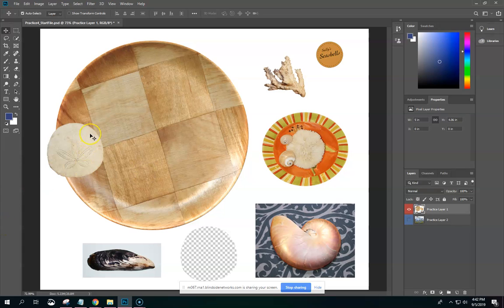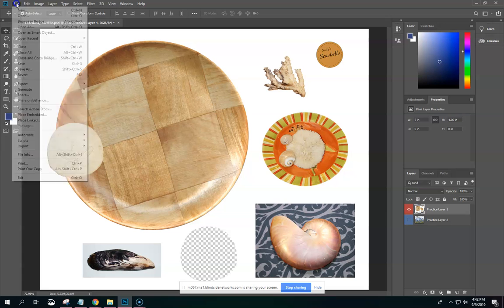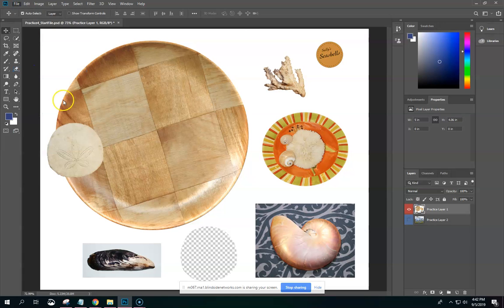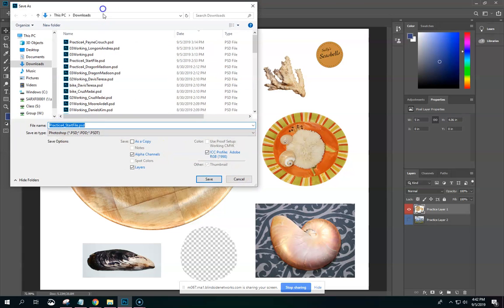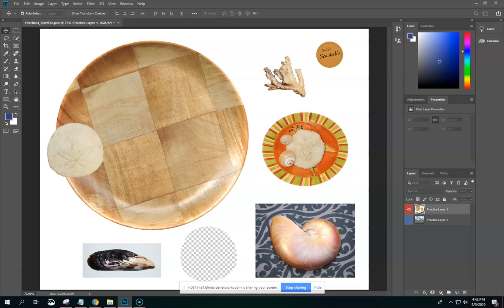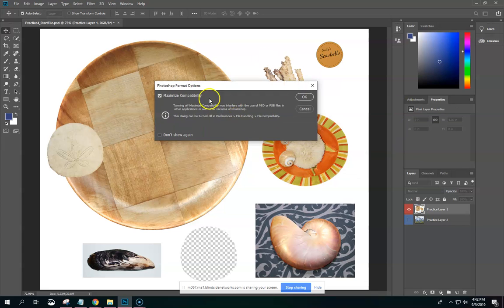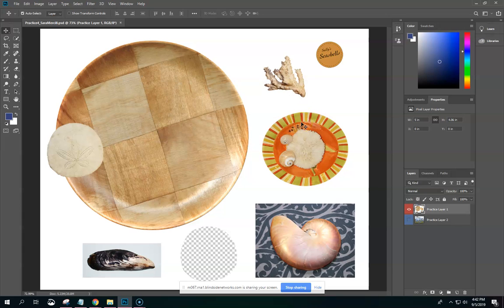All right. You know what I forgot to totally do at the very beginning, by the way? I didn't save my file. So let's do that real quick. I'm going to go File, Save As. And always with every assignment in my class, you always want to put your first and last name at the end of the file. And if you get this maximize compatibility, you can just go ahead and click OK through that. That's just telling you that, hey, your file is going to be able to be opened in older versions of Photoshop.